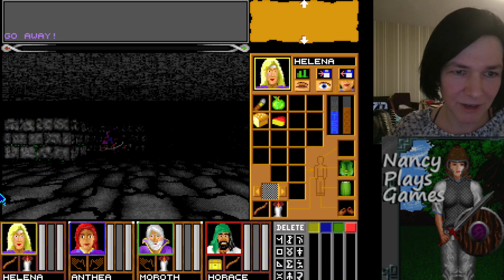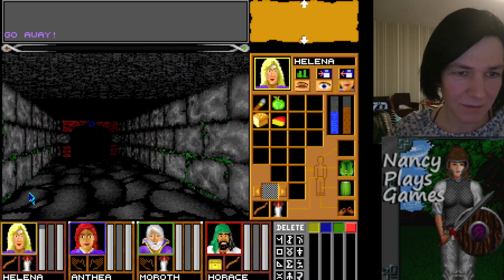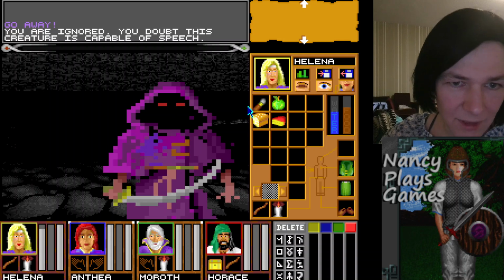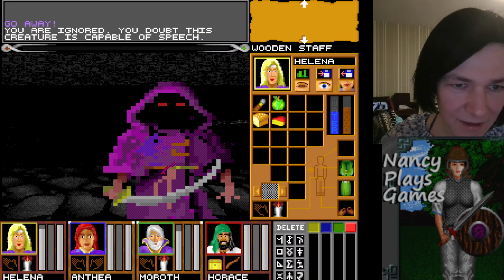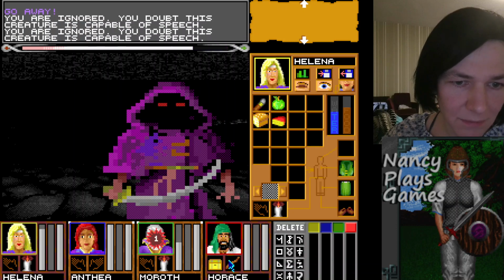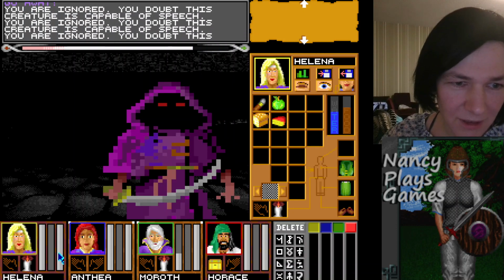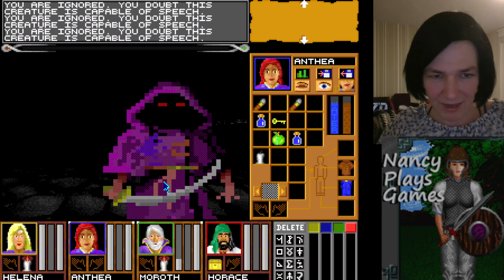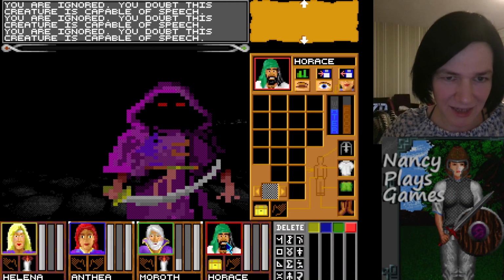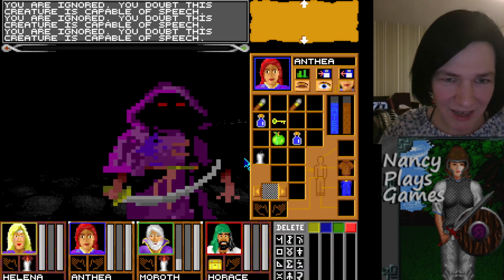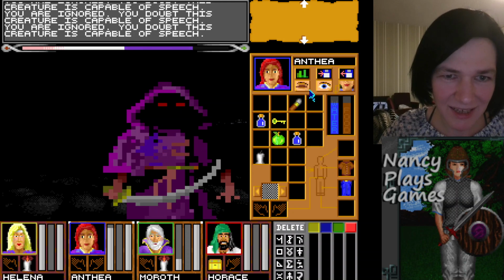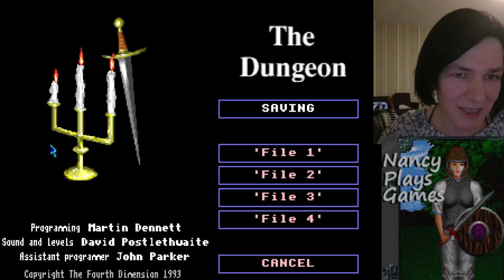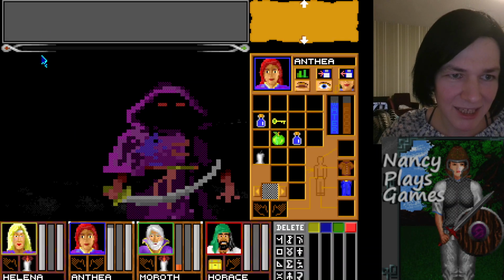It says go away, he doesn't want to speak with us. Oh. I don't know what to do, but maybe I can. Oh, I'm not sure how to fight with creatures because I'm trying to press up. How do you fight in this game? Just, I think this is cancel, I think this is the hold bar.